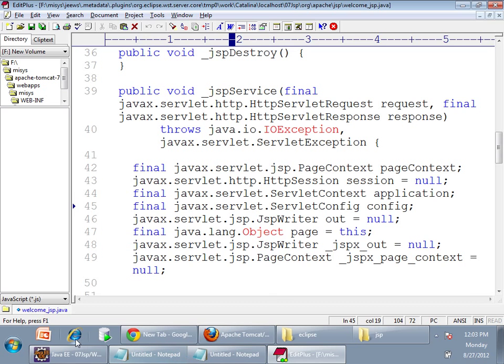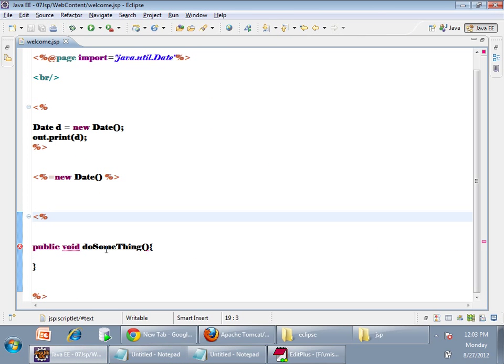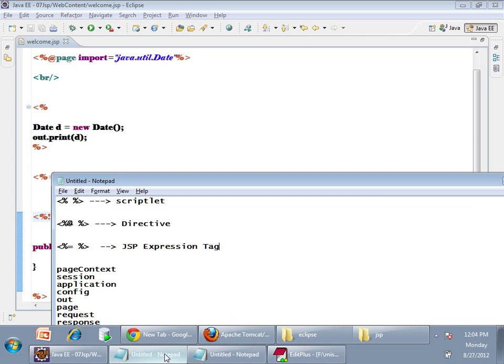So if you want that, you can use another tag. Just keep an exclamation. This is nothing but the JSP declaration tag. If you want to write any methods, you can write inside the JSP declaration tag. So I just write it here again. This is the JSP declaration. So 4 types of tags are available in JSP. That's it.